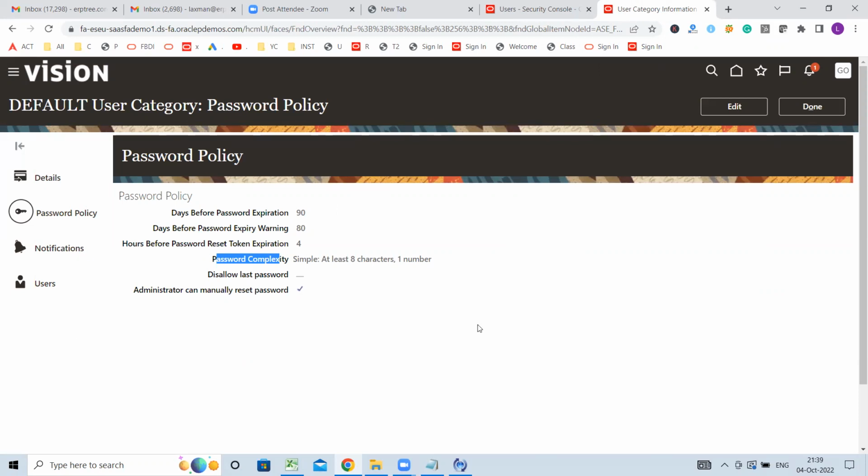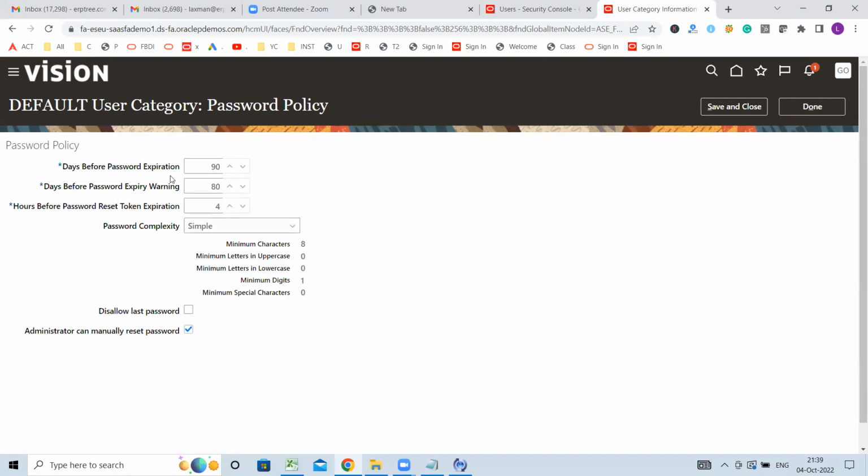Okay. So that's how you can see how many days before the password needs to expire, what the password policy should be, and how the username needs to be generated. All of this you can set in the category. If you want to modify the category which Oracle is providing, you can do that. You can click on edit and set days before password expiry notification, say 10 days before. Okay, 10 days before, the system has to display the notification to the user that the password is going to expire.